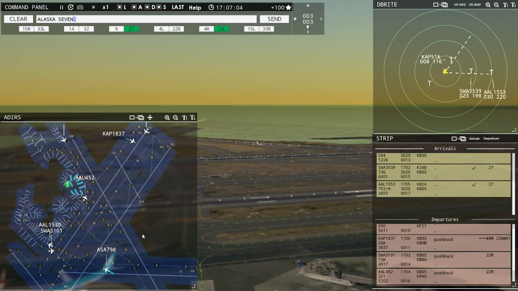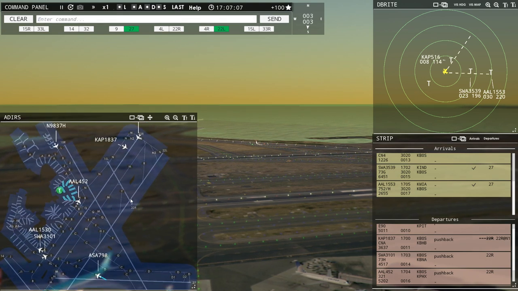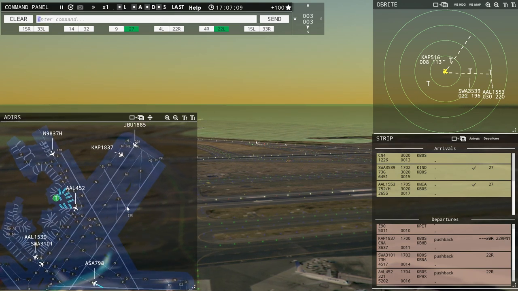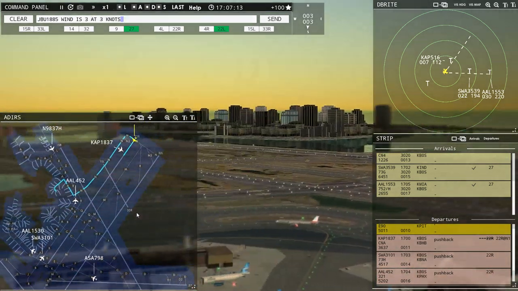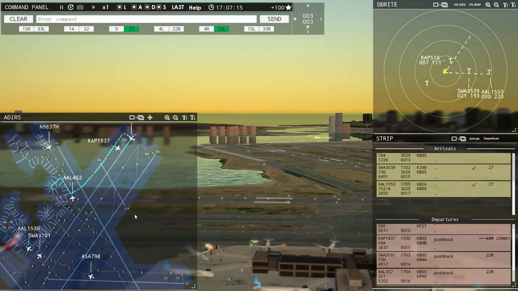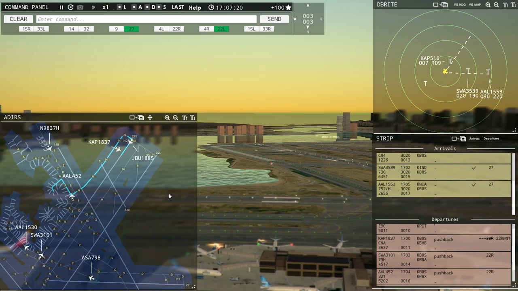Alaska 7908, hold short of runway 4 left. Ground, 9837 Hotel ready to taxi. Hold short of runway 4 left, Alaska 7908. JetBlue 1885, wind is 3 at 3 knots, runway 22 right, clear for takeoff. Wind is 3 at 3 knots, runway 22 right, cleared for takeoff, JetBlue 1885. Get them off the deck here.